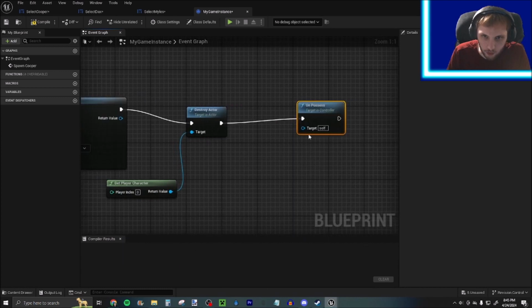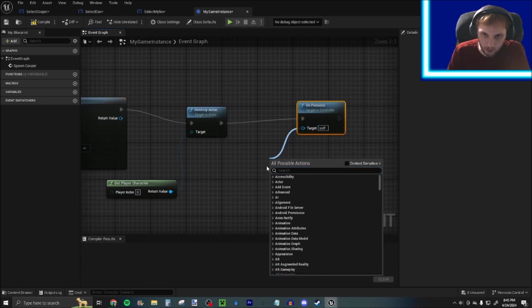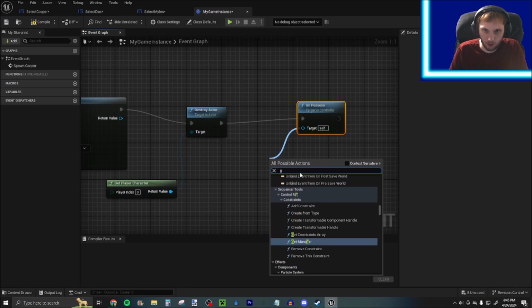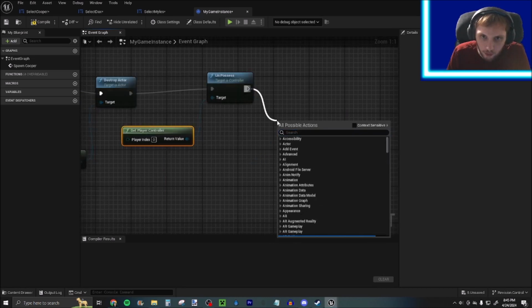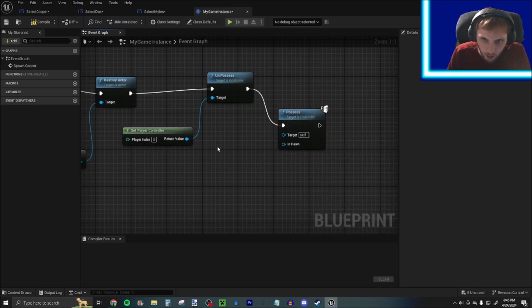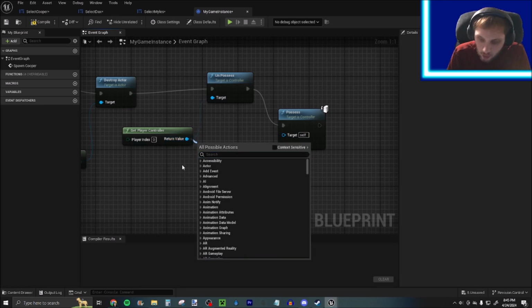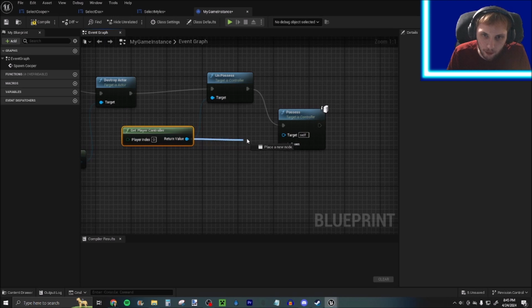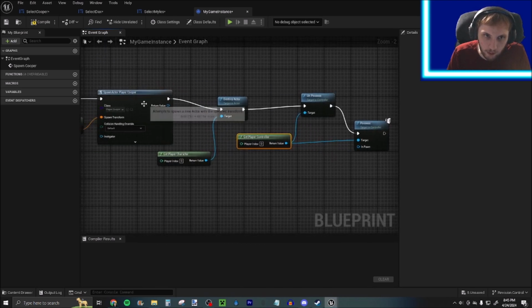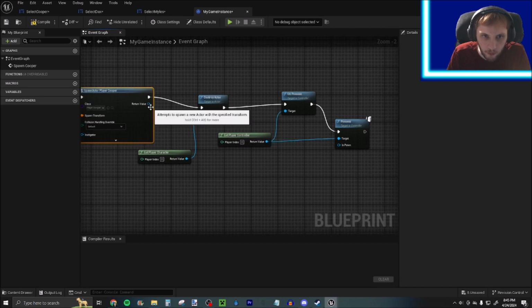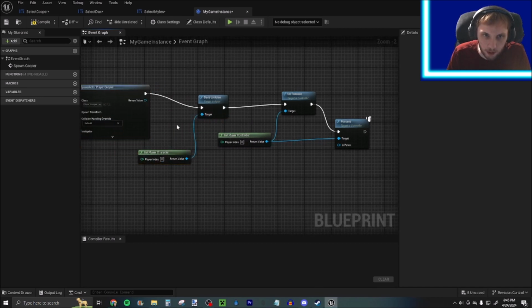We're going to set the target to Get Player Controller, and this node is going to go to a lot of stuff. So from the Unpossess node, we're going to go to Possess, and we're going to connect Get Player Controller to the target, but we're going to take the return value from our Spawn Actor node, and we're going to set it to In Pawn.